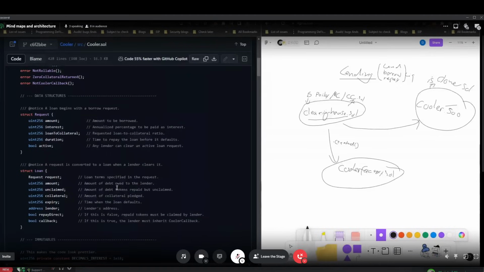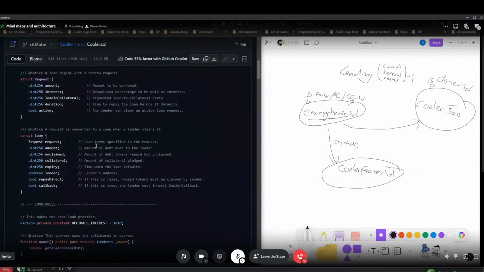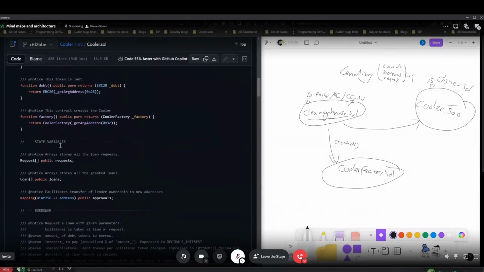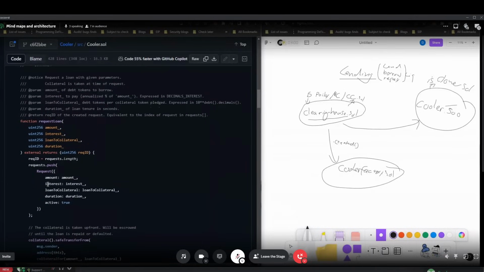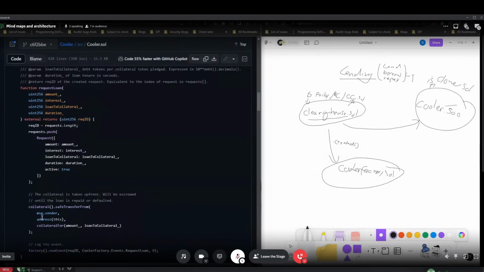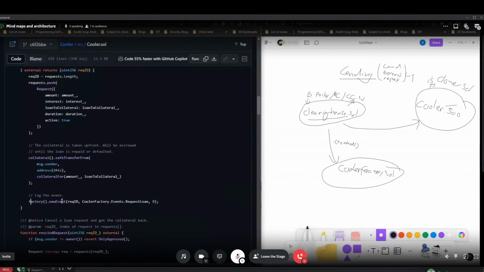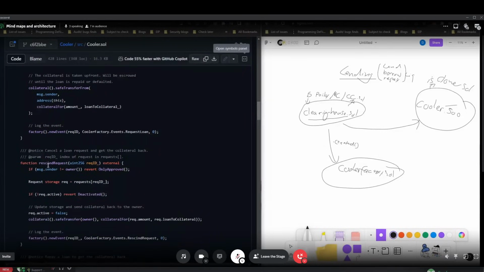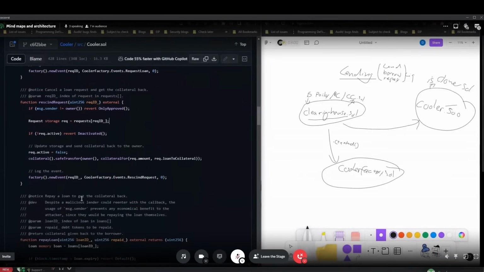So going further, I can see here request loan. I'm guessing the logic is in this contract now. I'm going to skip these pure functions and go to request loan, which transfers funds from message.sender to this, and it emits an event, which is fine for now. I'm not too concerned about events. Then we can also look at the comments: cancel a loan request and get the collateral back.